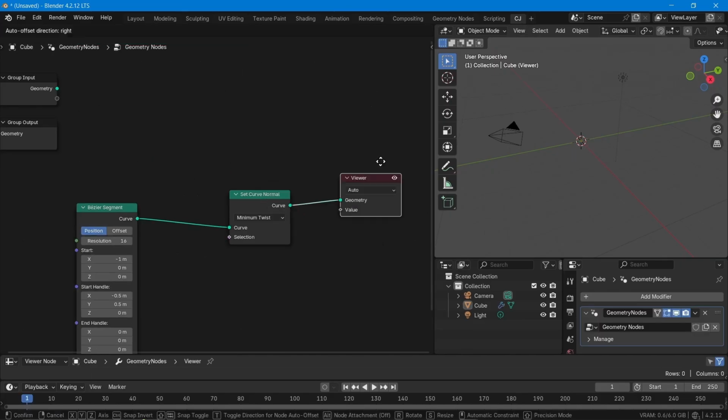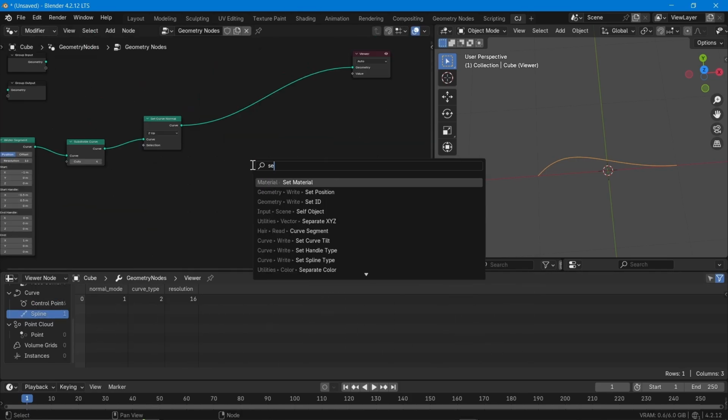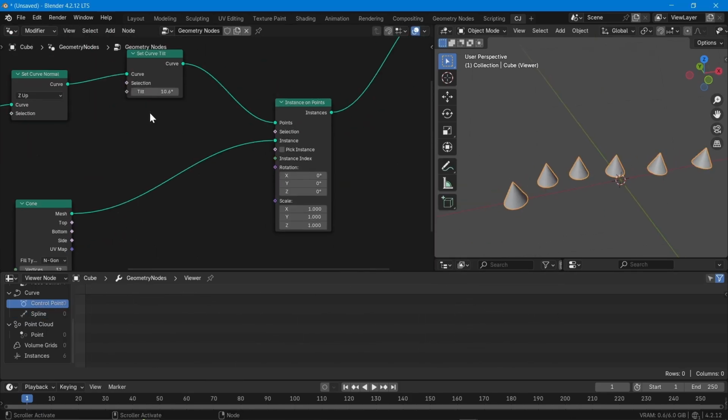Hey everyone, welcome to another video on Blender Geometry Nodes. In this video, we will see about the Set Curve Normal node. This is the first node in the curve write section.